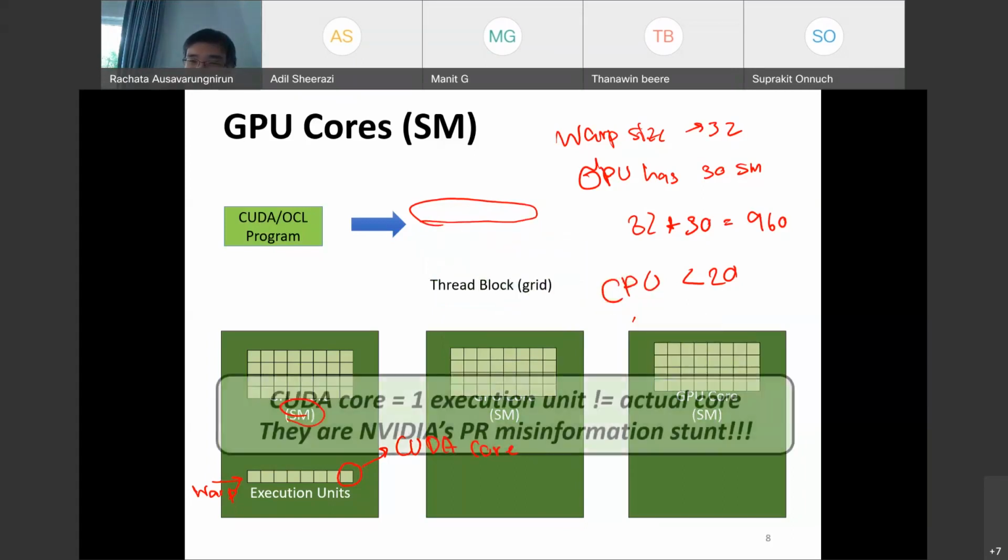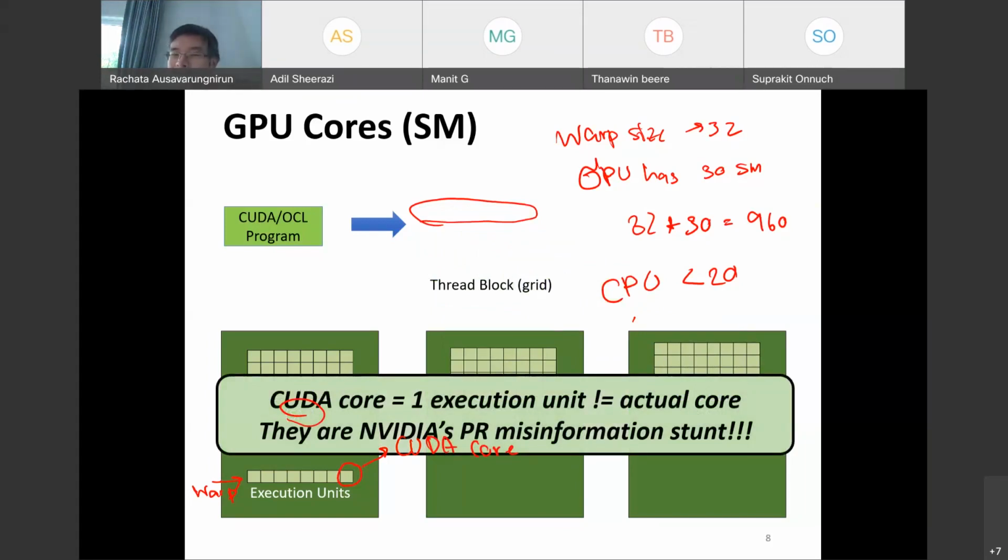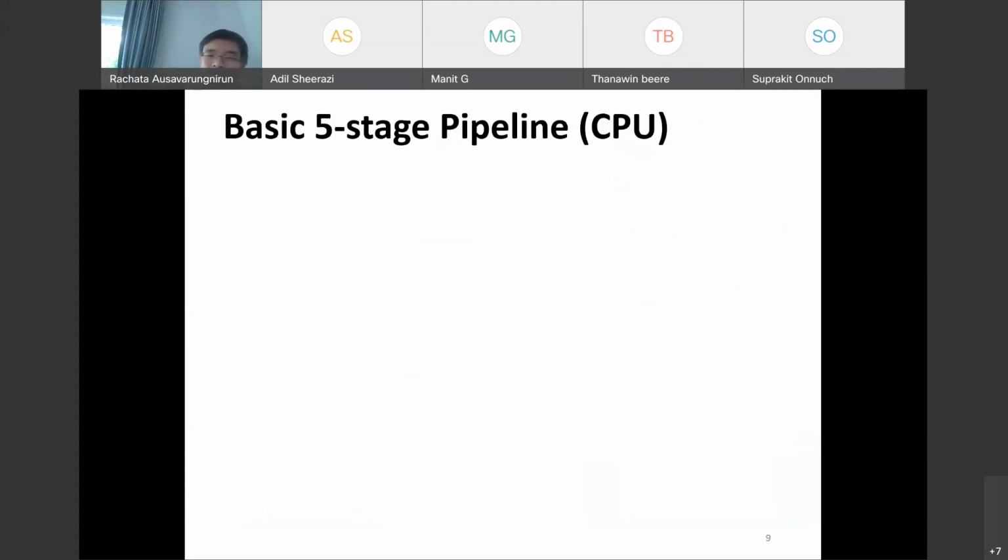And as I said, when you see the GPU spec sheet, a CUDA core is one execution unit. It's not an actual GPU core. I always call this a PR stunt, which I don't like too much, but I can see the reason why, because it actually does compute operations.